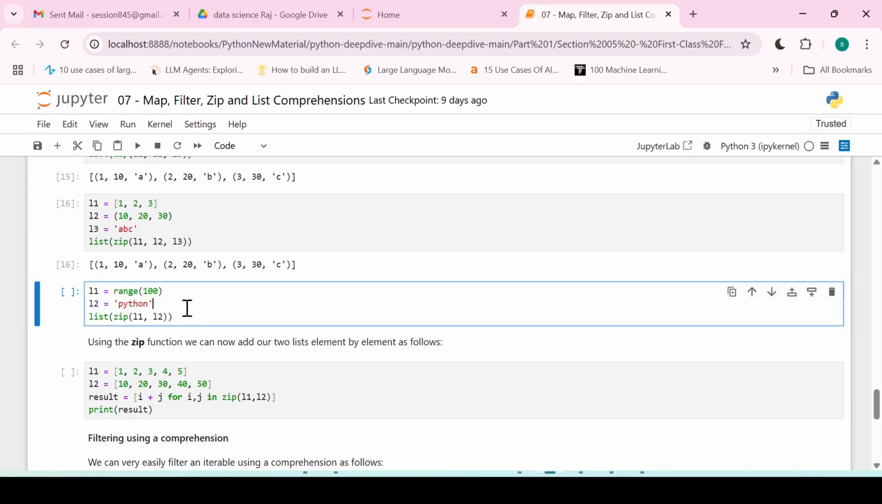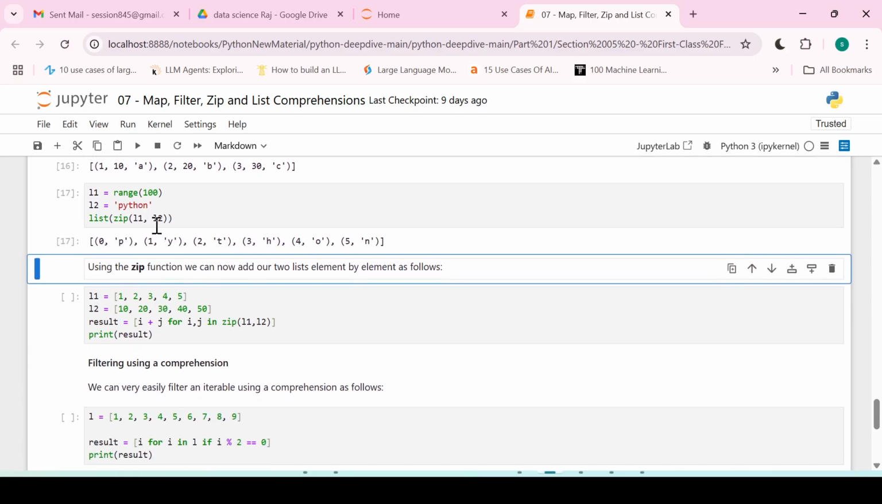Again, here L1 is range(100). This means that the values will be 0 to 99. And L2 is "Python", which has 6 elements. So if I apply the zip of L1 and L2, it will extract 0 from here and P from here, 1 from here and Y from here, and so on. It will only consider the length of the shortest one, and it will only create that many values. So the rest of the values will be ignored. Here we can check that, right?